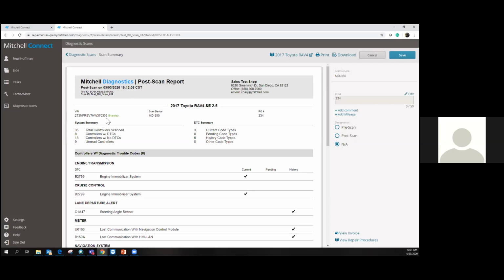Our VIN number will auto-populate at the top of the report. If it uses the auto ID function, you'll get the little green check mark verified next to it. That just means the tool pulled it for me. I didn't manually enter it in there. And if I wanted to fill out the RO field, comment, or mileage, I can put that all in here if I had not done that ahead of time. And that will all print up here underneath the year, make, and model.